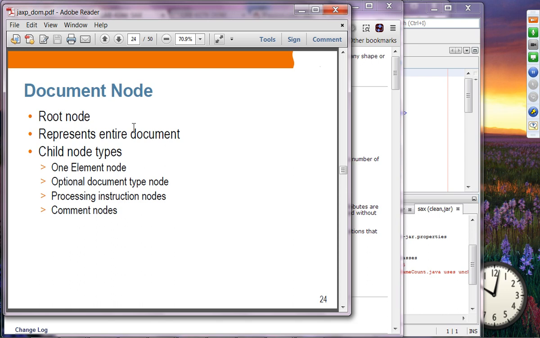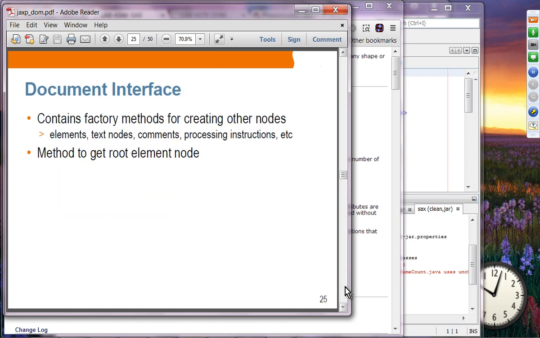The Document node is a root node representing the entire document, and its child nodes could be one root element node, an optional document type node, processing instruction nodes, comment nodes, and things like that. The Document interface provides factory methods for creating other nodes like elements, text nodes, comments, and processing instructions. It also has a method to get the root element node. If you need to add a text to a particular element, you have to create a text node from the document object, and then insert it. We are going to see an example of that in a few minutes.